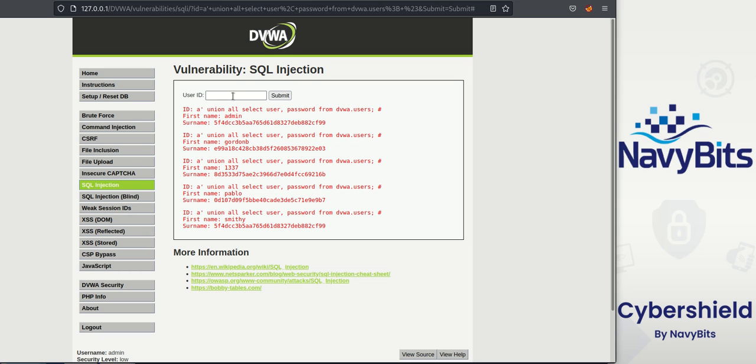It's a very common vulnerability, and the best way to solve this issue is to put input validation for these fields.